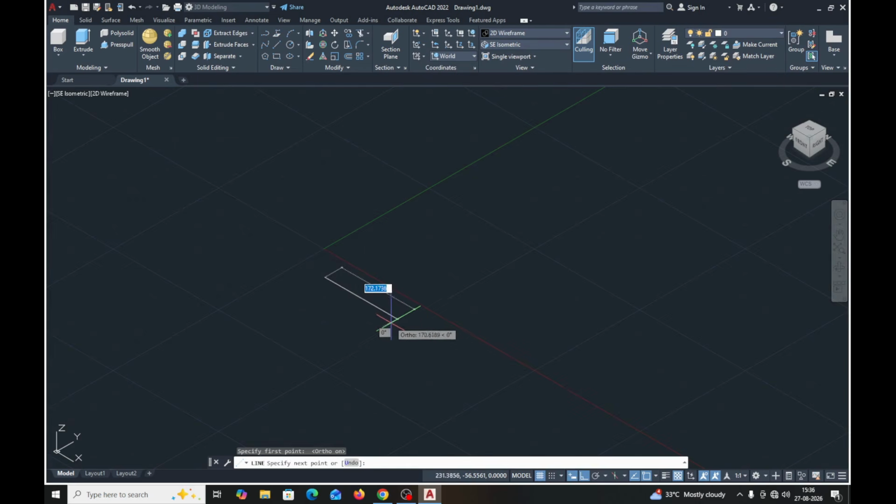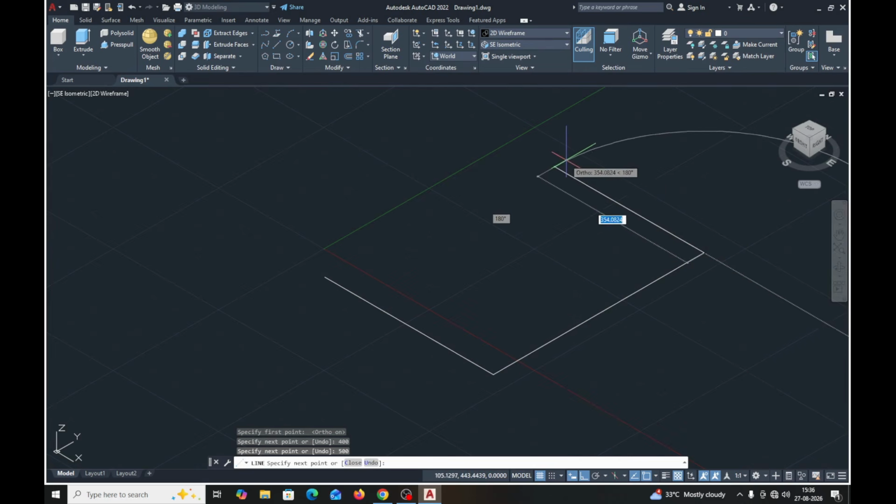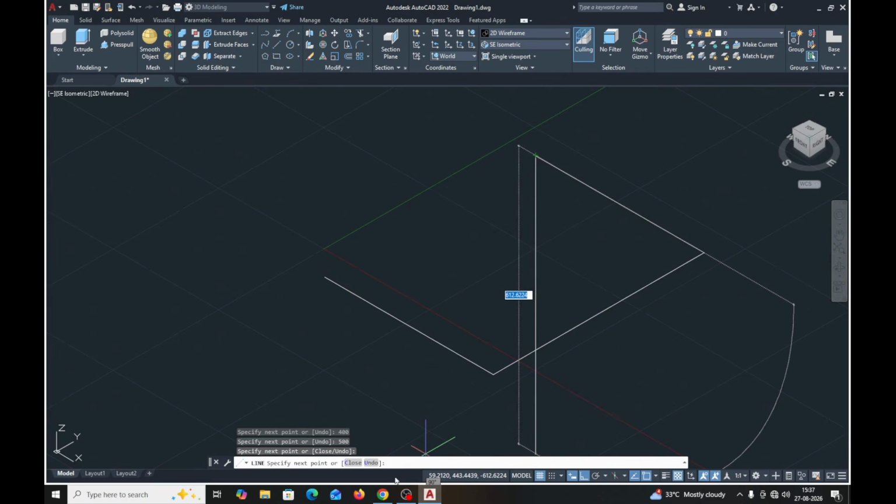Now click anywhere. Suppose 400. This dimension is along the X axis. We are working on the XY plane, and the thickness direction is the Z axis. Enter. Now along the Y axis, give 500. Enter. Now along the X axis, track this point and click here. Then you can join directly or close it.